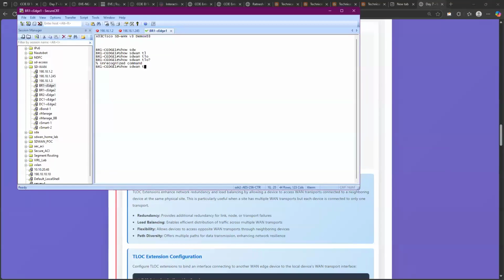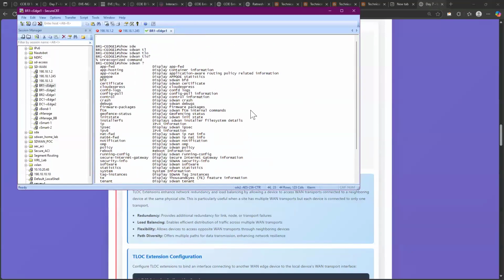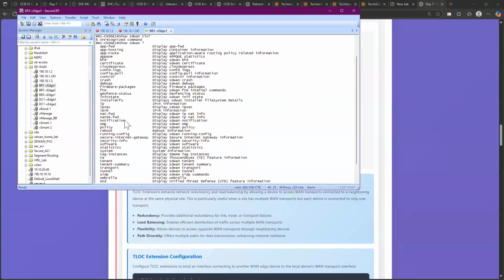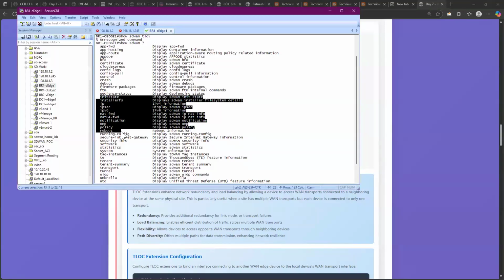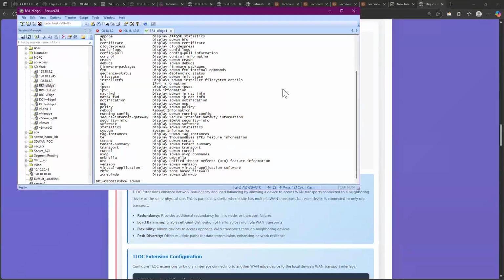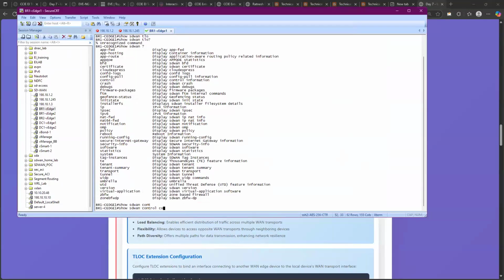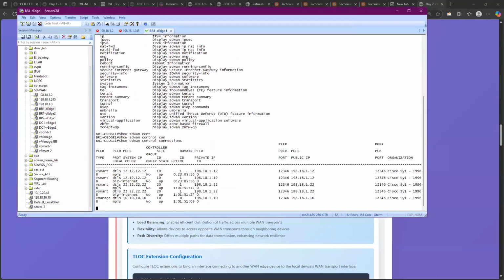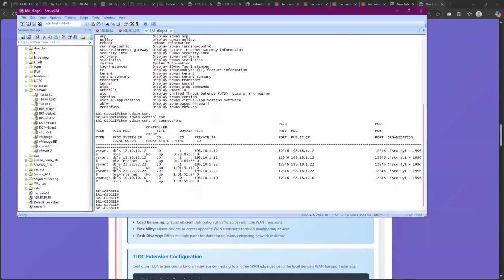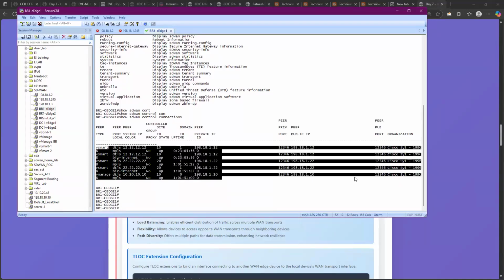TLOC extension is there. I think we haven't configured it, so maybe it's not there. I don't have TLOC extension configured. Otherwise, I could show you that more control connections are there.